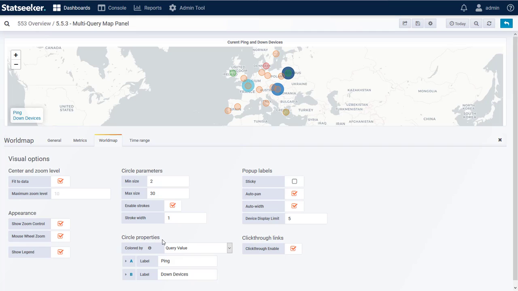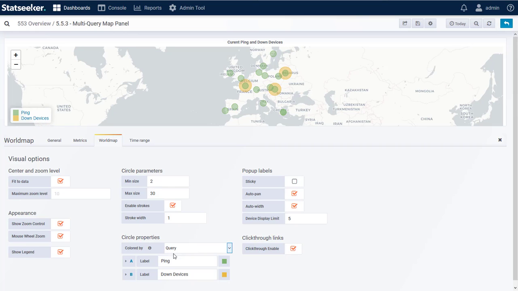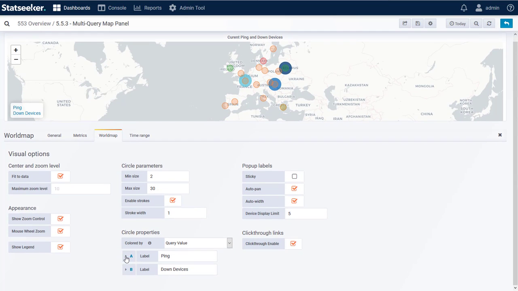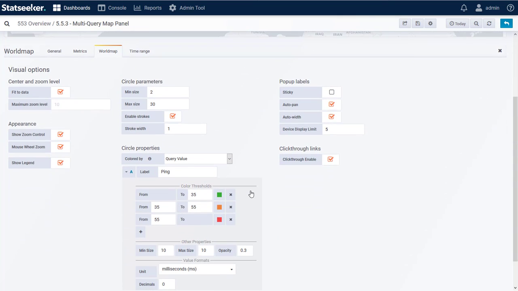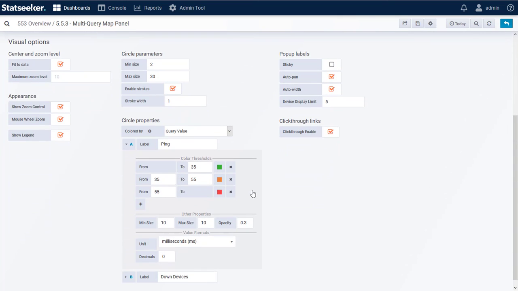The Circle Properties section offers our new options. As we saw earlier, prior to 5.5.3, we were restricted to colouring by query when you were looking at multiple queries. But now we have another option, Colour by Query Value. We can now expand the section relating to each query and configure the presentation options for the data returned. We can apply colour ranges specific to the query, as well as applying overrides to the node size and opacity.